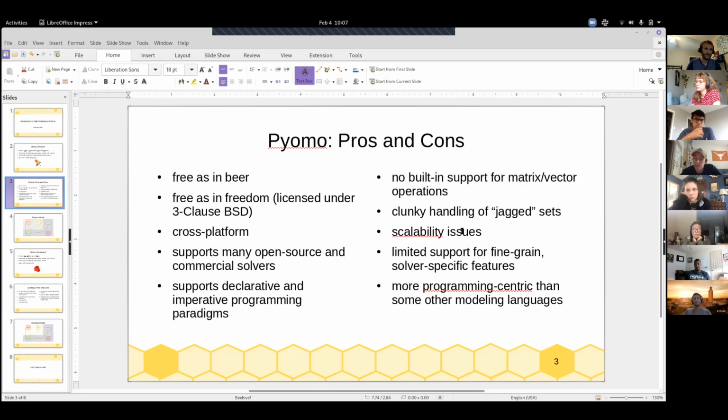There are some scalability issues. Right here on the left, we said a big reason to use Pyomo is that it supports many solvers. The downside of that is that it's built to support many solvers. It's built to be general, and that affects the size of models you can build in Pyomo, or at least the performance at scale. For small models, you'll never notice this. And because it's supporting many solvers at a general level, it has limited support for the specific options you can pass to each solver.